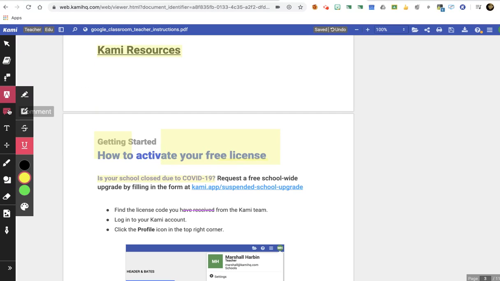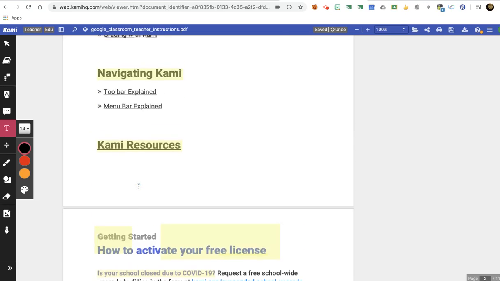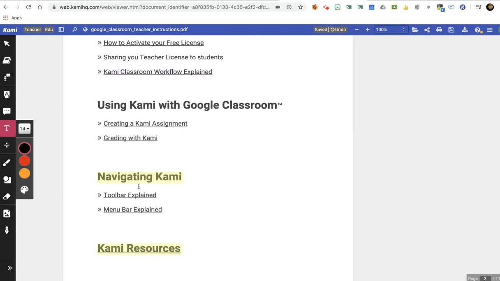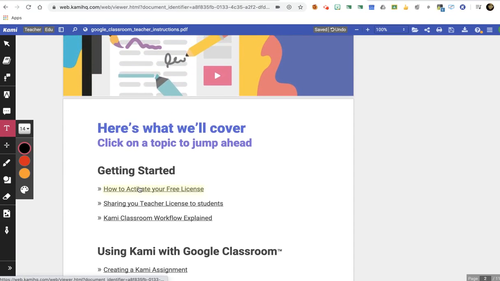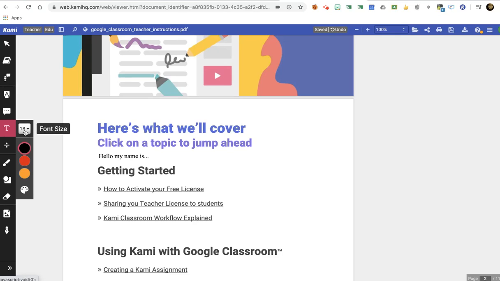Okay. We looked at the comment tool already. Now let's look at the text box. So a text box is going to be handy because sometimes we have documents that require students to fill in information. So we may give them a document that has a prompt and we want them to answer a question. So the text box is something that students will need to get familiar with because it's how they will add text into the document. That's pretty easy. You've got your font size and your different color chart as well.